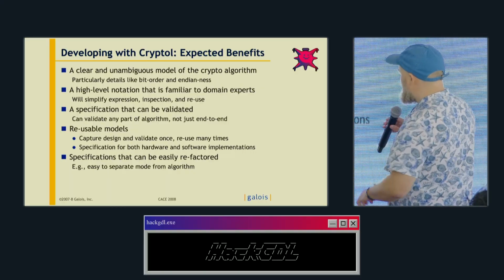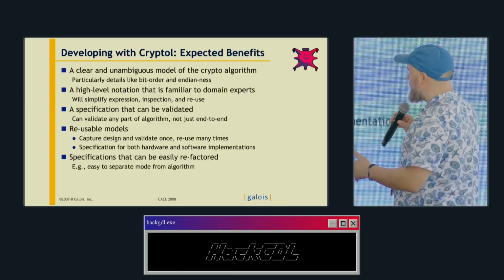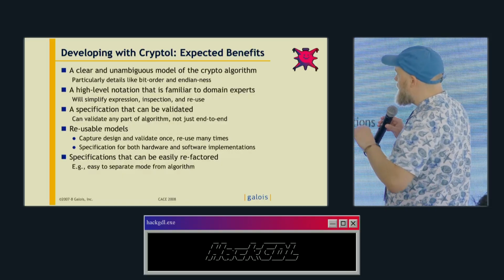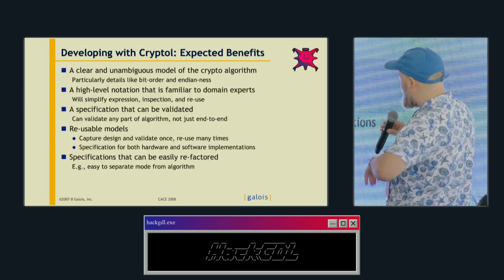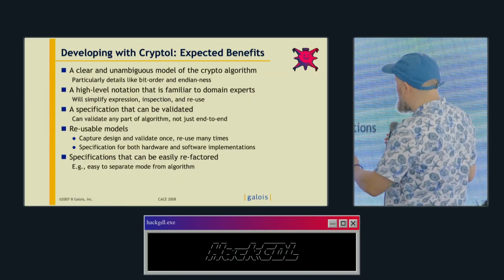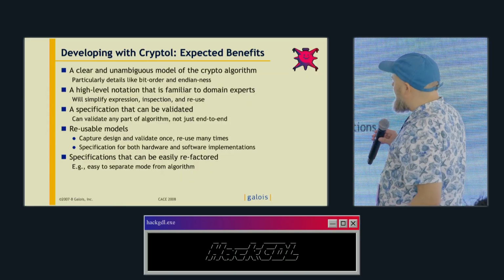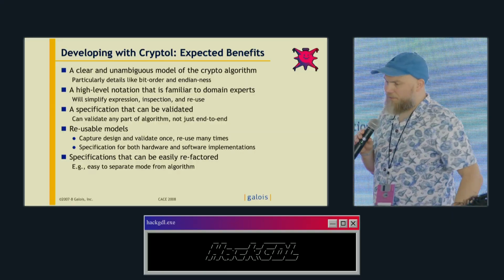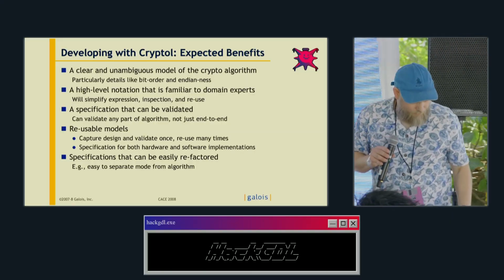Models are highly reusable because everything is just a function or a type. And when you write your model in a nice way, you have a good chance that you can reuse it. And specifications, of course, can be refactored, again owing to the explicitness of a functional language.